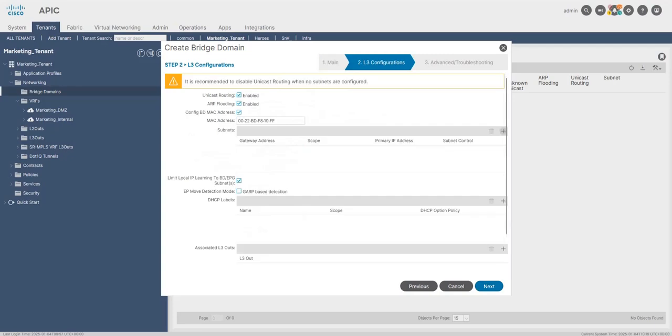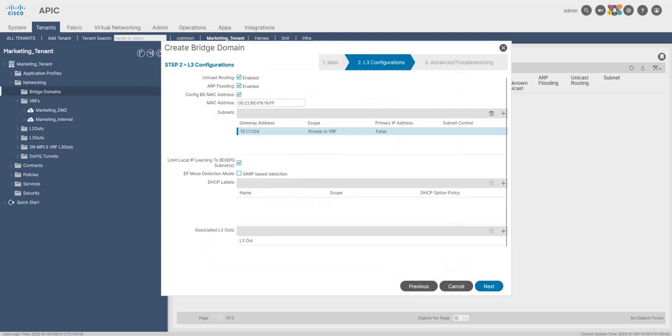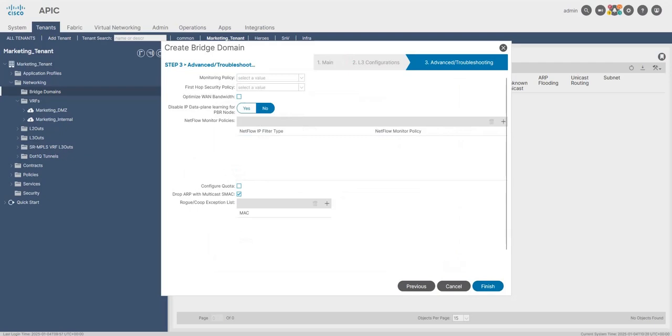Here we should specify a subnet or gateway, let's say. For example, I will choose 10.1.1.1/24. This IP address is usable as a gateway for this network. Then I leave all the other options as they are and click on next. I will leave all of these options as they are.